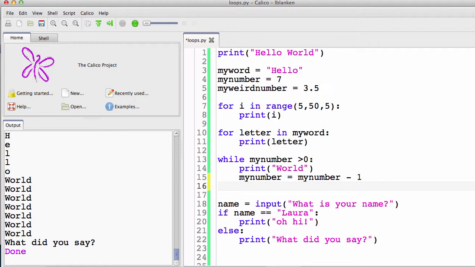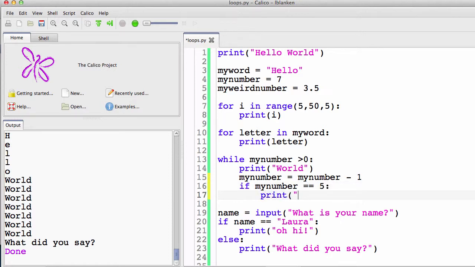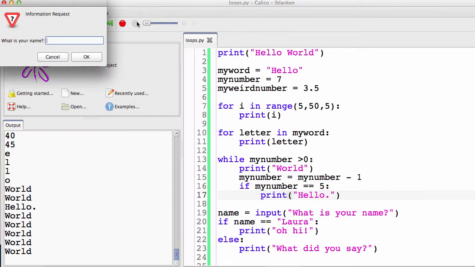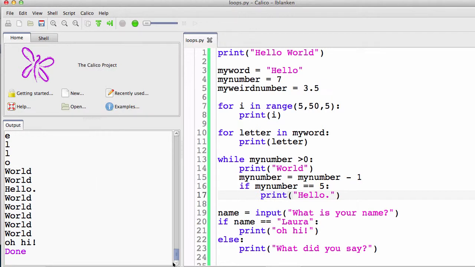Another thing, I'm going to add an if statement to this loop. So I could say if my number is equal to 5, we'll print hello. So when it gets to 5, it will print something different. Okay, so let's look at our output over here. You can see that it printed the first 2 words, and then when my number was equal to 5, it printed hello. So that was cool.